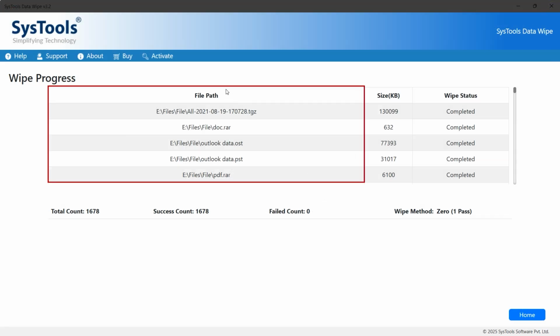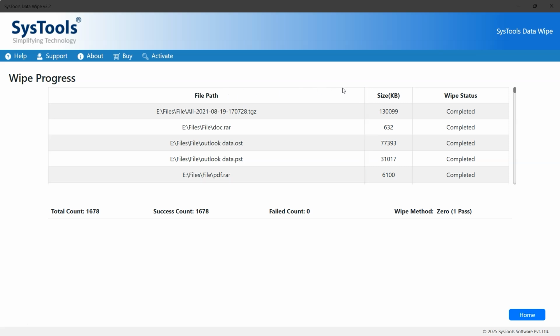The first column displays the file names and their paths, the second column shows the file sizes, and the last column indicates the wipe status, confirming that all files have been successfully wiped. At the bottom, you can see the total count is 1,678, with a success count of 1,678 and a failed count of 0, meaning all selected files have been wiped. The wipe method used was 0, 1 pass, as chosen during the data wipe process.